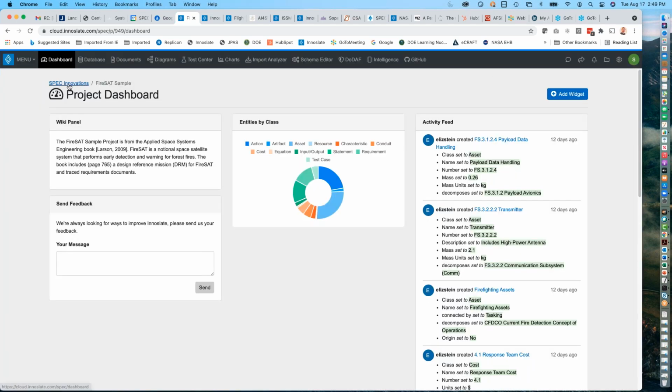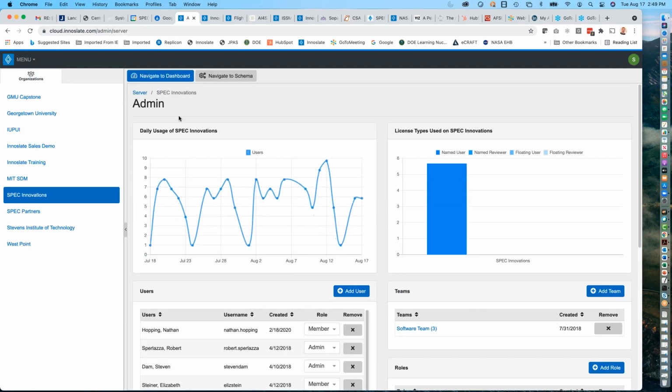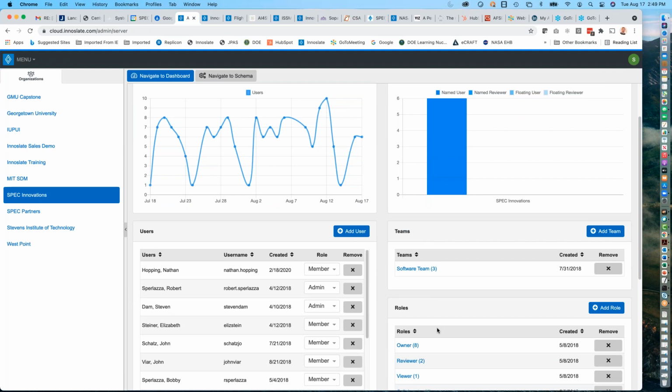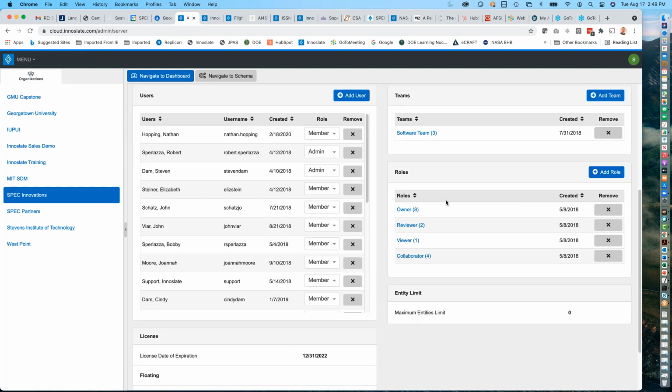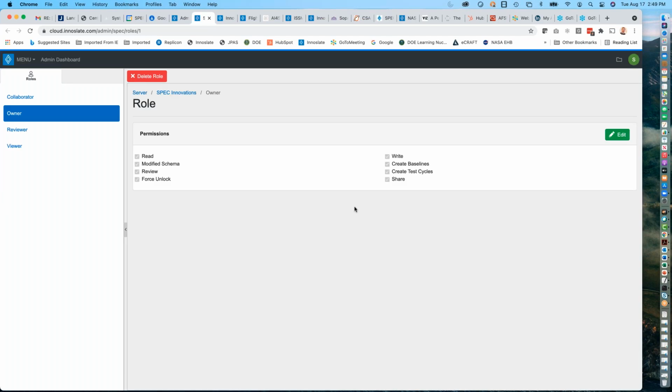Now, if you want to extend those roles, I go to my admin dashboard, where I have the ability to do teams and roles. So I can add roles if I need to here. Let me click over into the owner role and show you the different parameters. Here's what an owner can do: read, write, modify the schema, create baselines, create test cycles, share, force unlock, review. So if I decide I want to have a tester be the only one who can create test cycles besides the owner, that would be something I would consider. For example, I believe a collaborator cannot create baselines or test cycles. So again, I might have my configuration manager be the person who does the baselines. Those kinds of things.